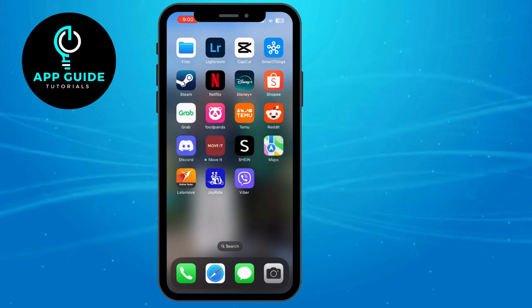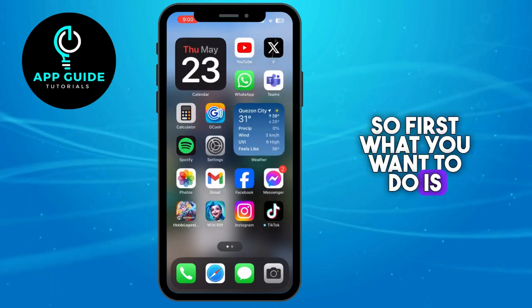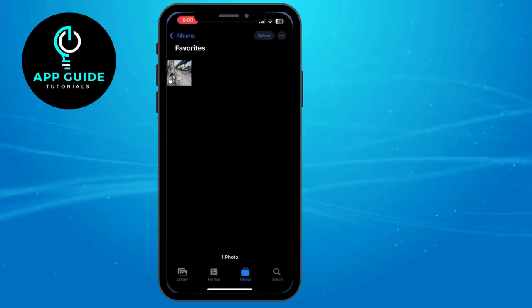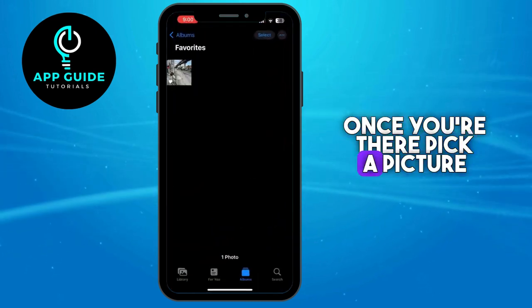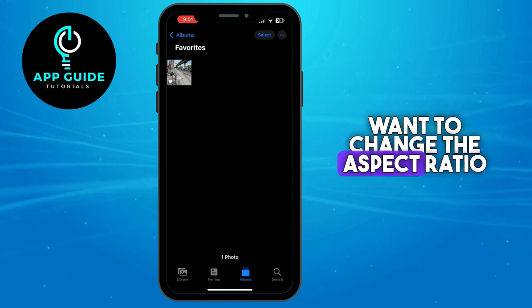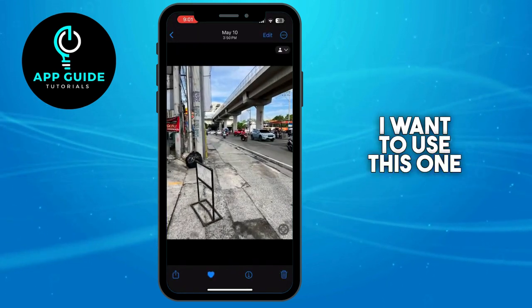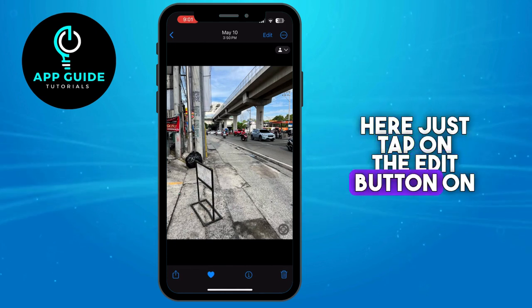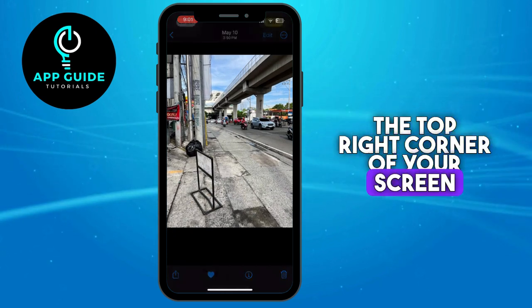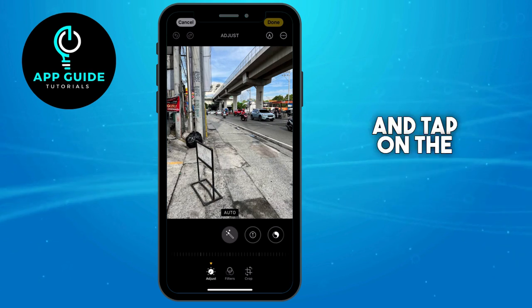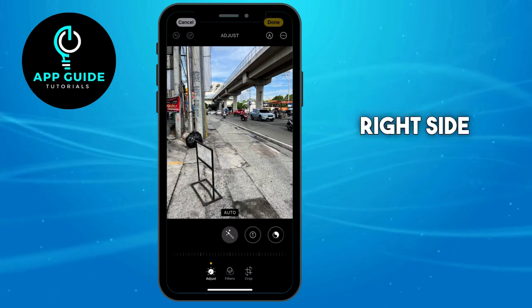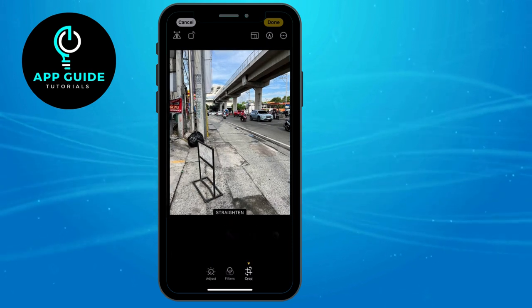on iPhone. So first, what you want to do is open up your Photos app. Once you're there, pick a picture that you want to change the aspect ratio. For me, I want to use this one. Once you're here, just tap on the edit button on the top right corner of your screen and tap on the crop button at the right side on the bottom of your screen.